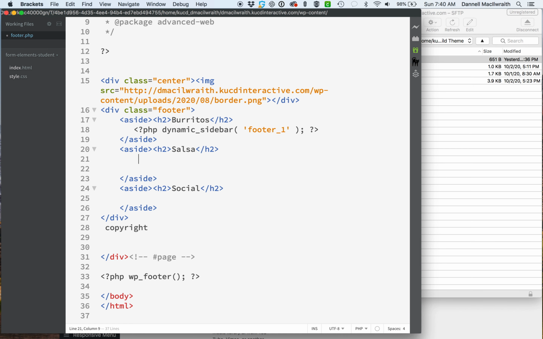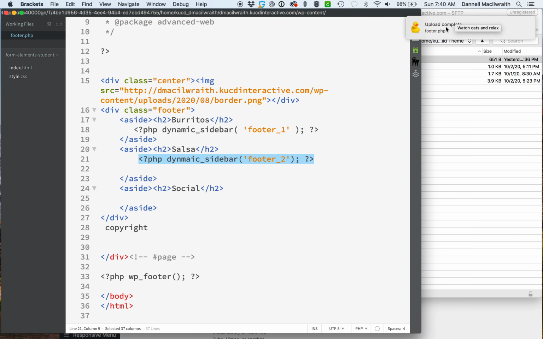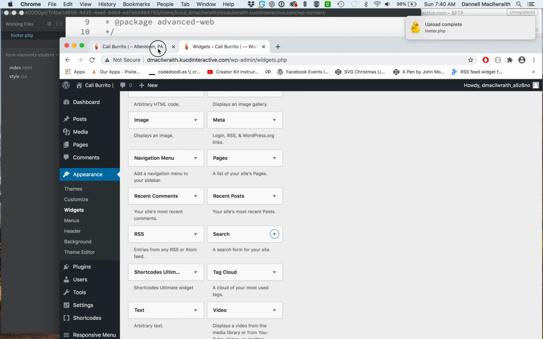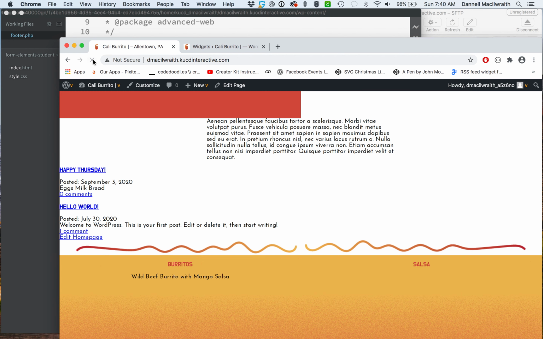So I'm going to add this to the second section. So under salsa, I'm going to add my widget 2. So I type this in. Checking my spelling. And in single quotes, I'm going to put footer 2, semicolon, spacebar, question mark, greater than. So it has this little chunk of PHP that uploaded. So I'm going to come back here and refresh. Hard refresh.